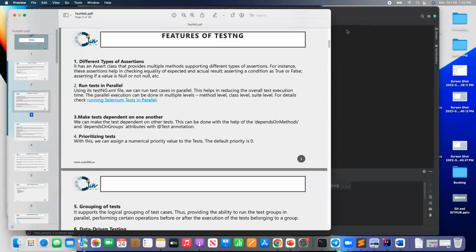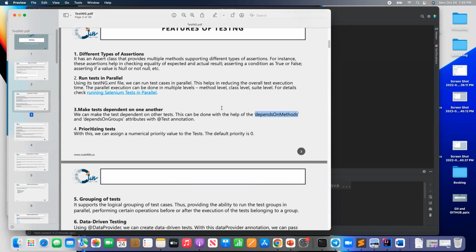Hi, in this video, I will show you how to use dependsOnMethods in TestNG. DependsOnMethods is used to make one method depend on another method. This is useful because sometimes one test depends on another, and you can use dependsOnMethods for that. The best way to explain is through a demonstration. I'm pretty sure that after the demonstration, you will have a really good, clear picture of what dependsOnMethods is.